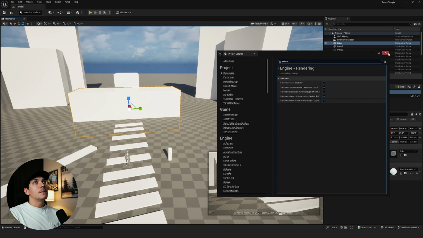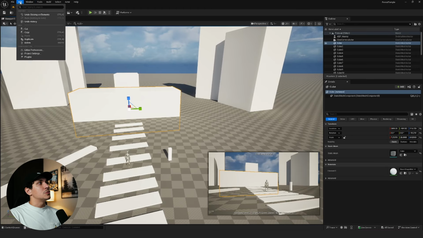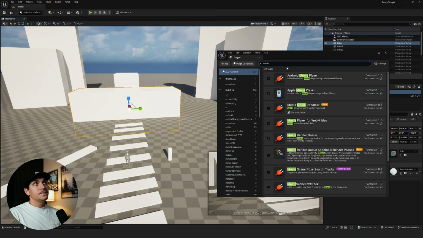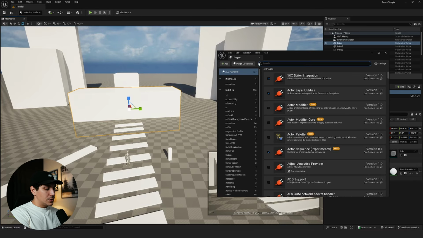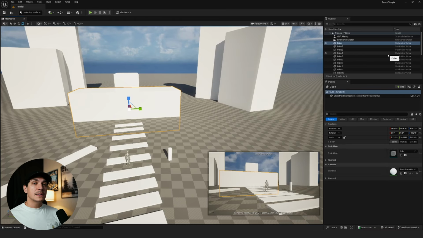Don't do it yet, because the next thing you're going to want to do to make sure you have everything in your project is go over to Edit again, go down to Plugins, type in Movie Render Queue, and enable Movie Render Queue. It's going to help us render our scene. And then go over to HDRI and enable HDR Backdrop. Once you do that, close and restart your scene.